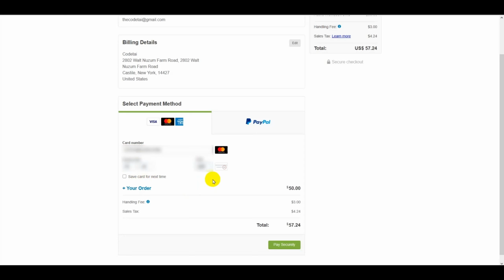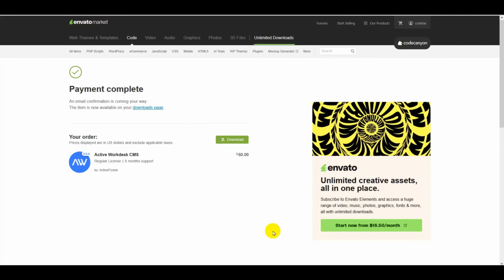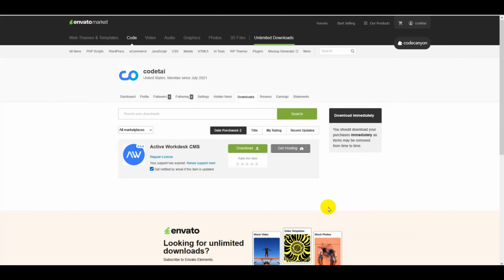As you can see, I have already submitted my banking card information. Now I click on the pay securely button. Now as you can see, I have successfully purchased this premium source code. Now I am going to the download section. After that, download your source code information step by step.